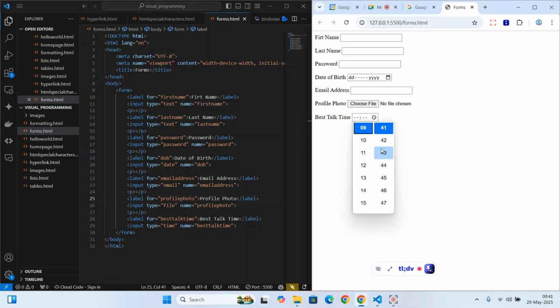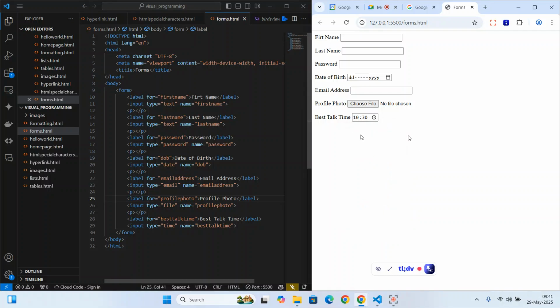me for the time. So instead of asking somebody to type in a time, they can just pick, I'm comfortable at 10:30, like that. Then that captures that very, very easily. And this is standard HTML. It applies across any browser.